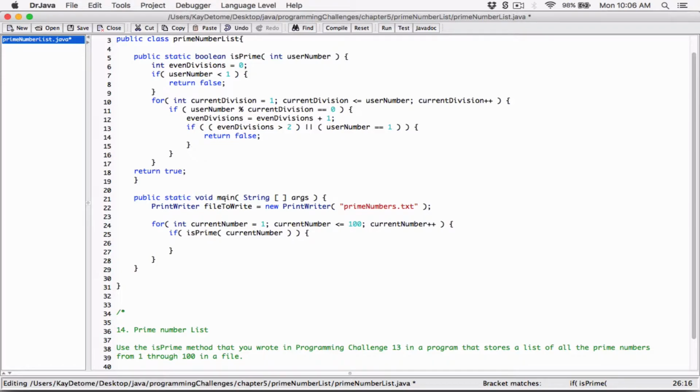All right, so if it's a prime number, what we want to go ahead and do is basically write that number into the file. We have the name of the variable that's representing that file here, this file object, fileToWrite. So if it's a prime number, then write the prime number to the file. We can use a method with this fileToWrite object.